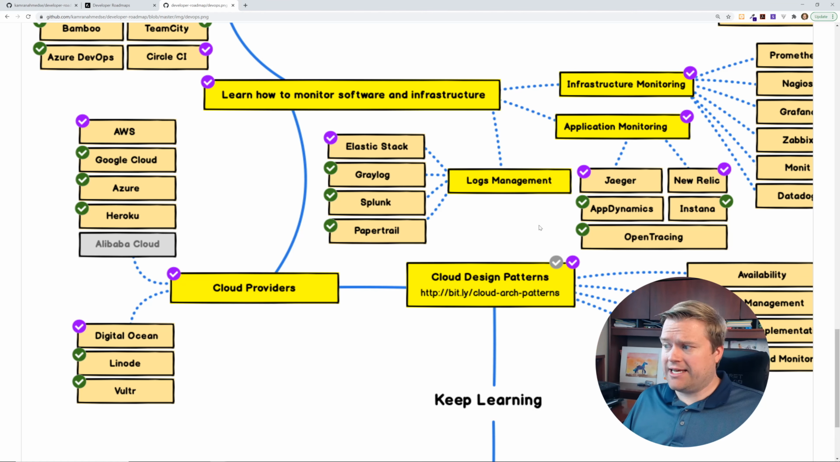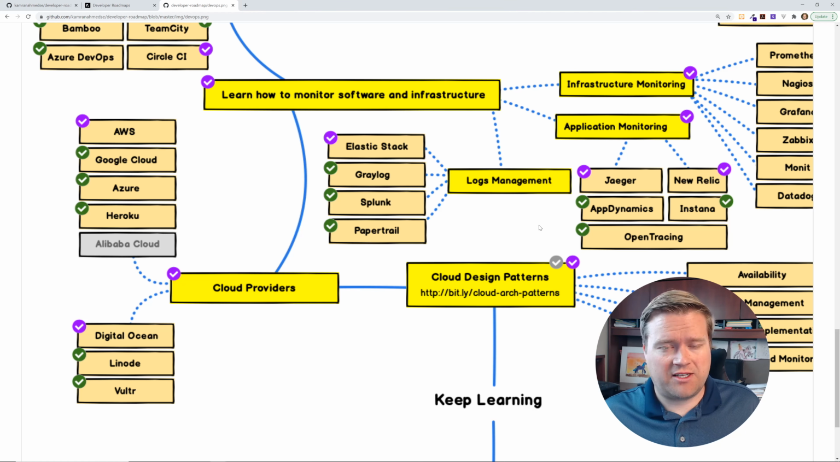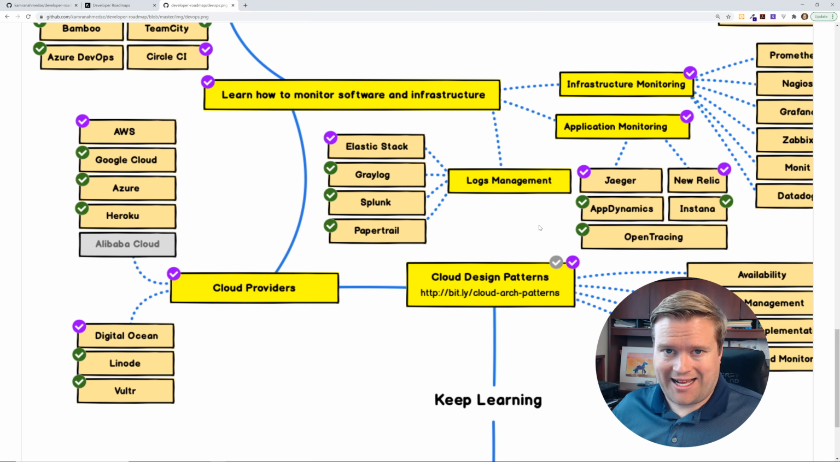All right, so that's it. I have gone through all the different roadmaps: DevOps, the back end and front end. I want to hear what you guys think.